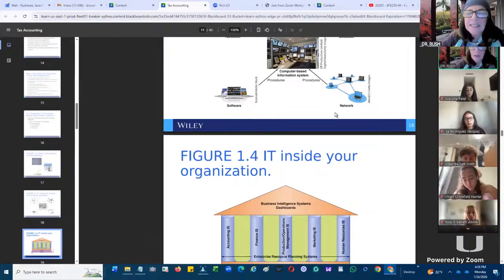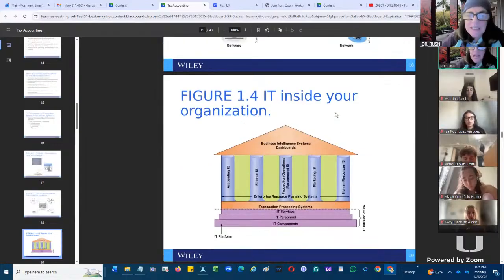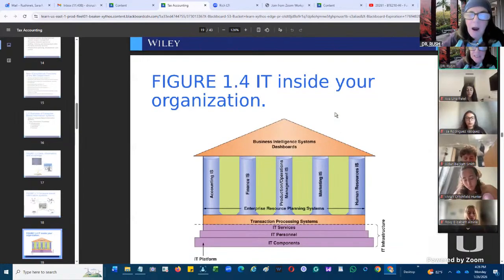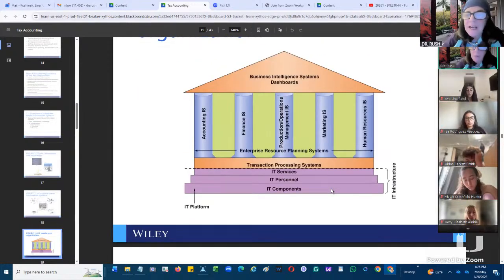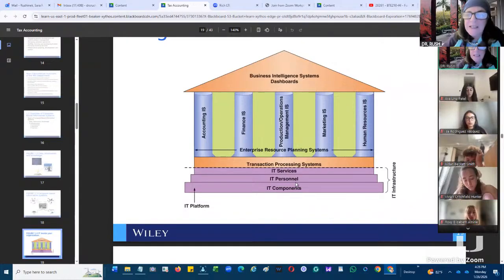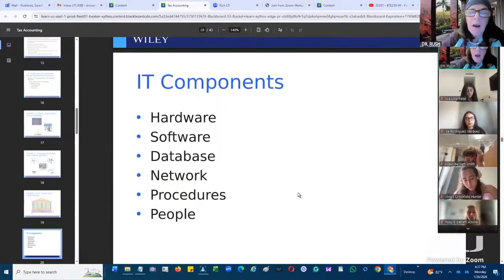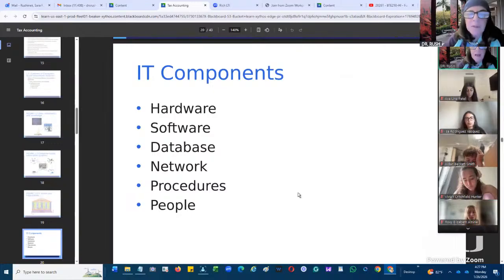And you can see inside your organization, this looks like what? Our departments in the School of Business: accounting, finance, operations management, marketing, human resources. And what you can see here, I have my IT services, I have my people that work there, and I have my components. So this is what you have on hardware, software, data, network, procedures, and people. And what's the issue now is people: how do you train people with the new advances in IT?